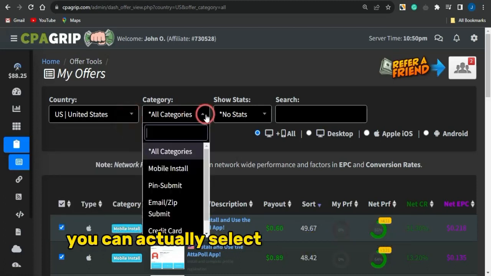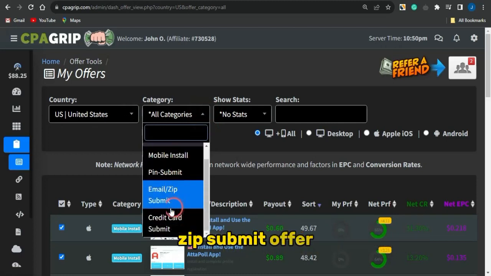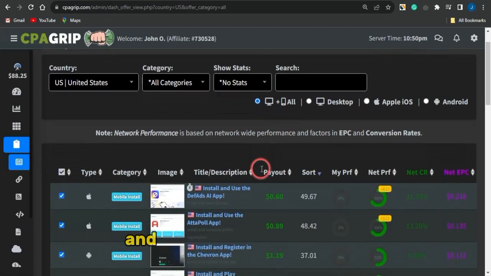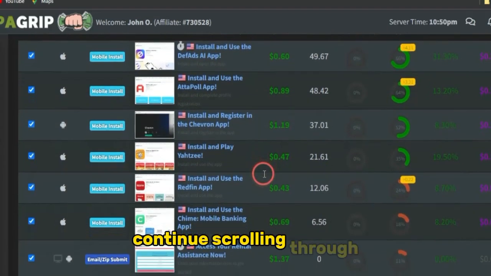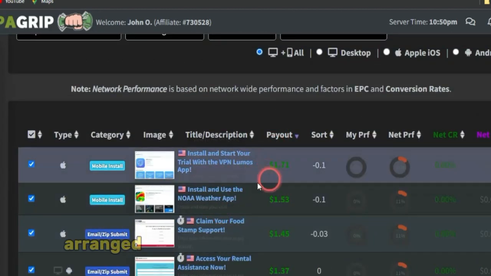You can select a category of offer, such as mobile install offer, zip submit offer, credit card submit, and a lot of other types of offers. You can then continue scrolling through. You can see that if I click on payout, your offers are going to be arranged from the highest paying offers to the lowest paying ones.